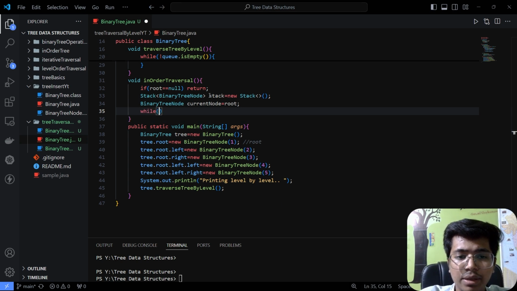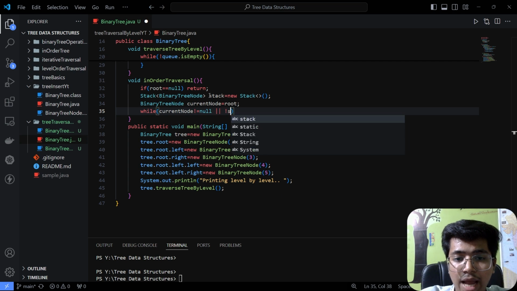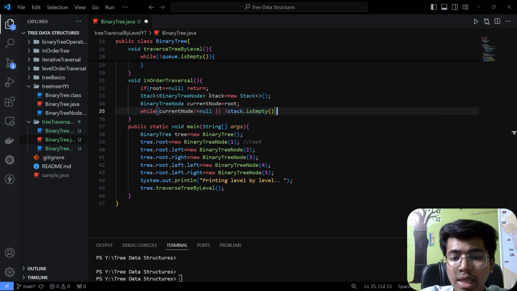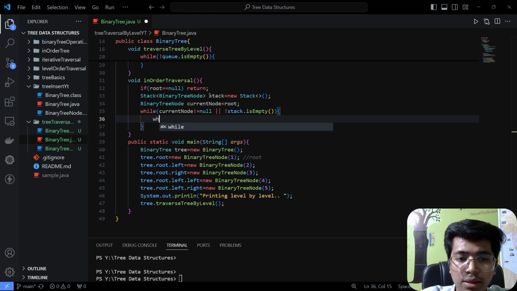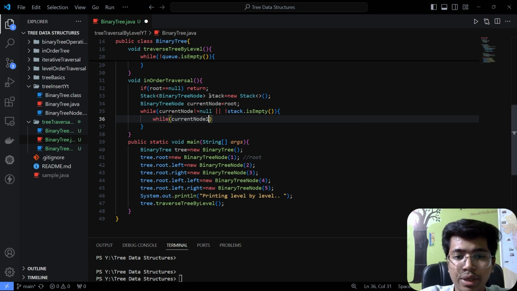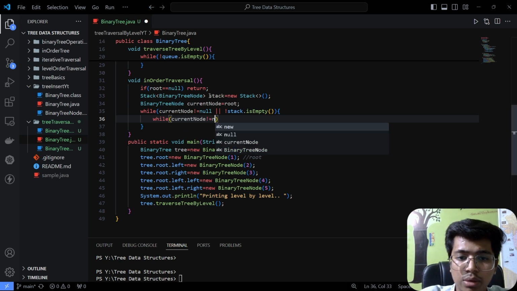And after that we'll be checking the condition: if current node is not equal to null, or not stack.isEmpty. That means the stack is having some elements. If it is having some elements, then we will enter. First our goal will be to insert one by one all the elements. So we'll utilize one more loop: while current node is not equal to null.